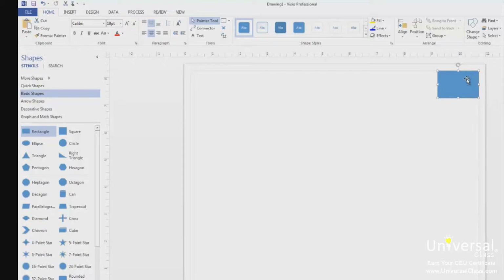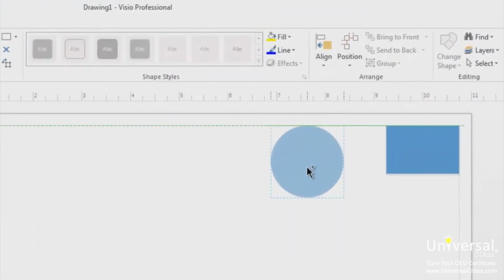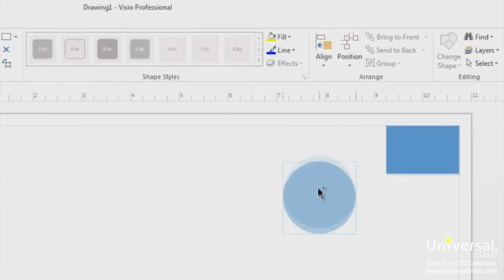Next, drag a circle shape. Position it to the left of the rectangle. Once again, we hold the left mouse button down and drag it to next to the rectangle. However, once you've dragged the circle and before you release the mouse button, move it up and down on the page. You'll see the dynamic grid line appear, which is the green line at the top of the page.